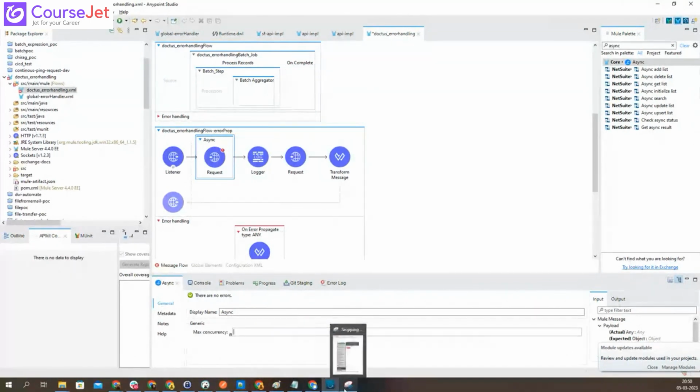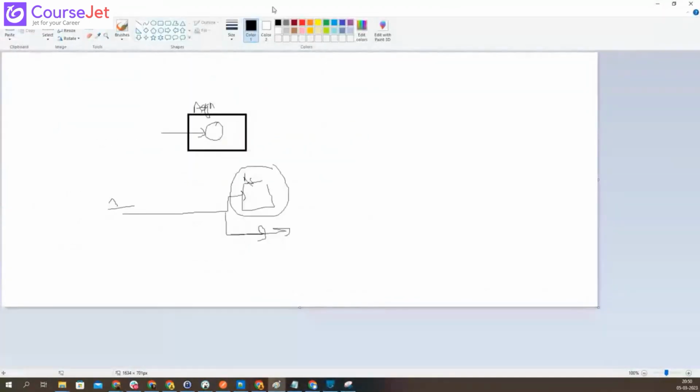Yes, yes. So for now, I divided it into two threads, one and two. But in async scope, let's say you have something, and you want multiple threads to work together on that.